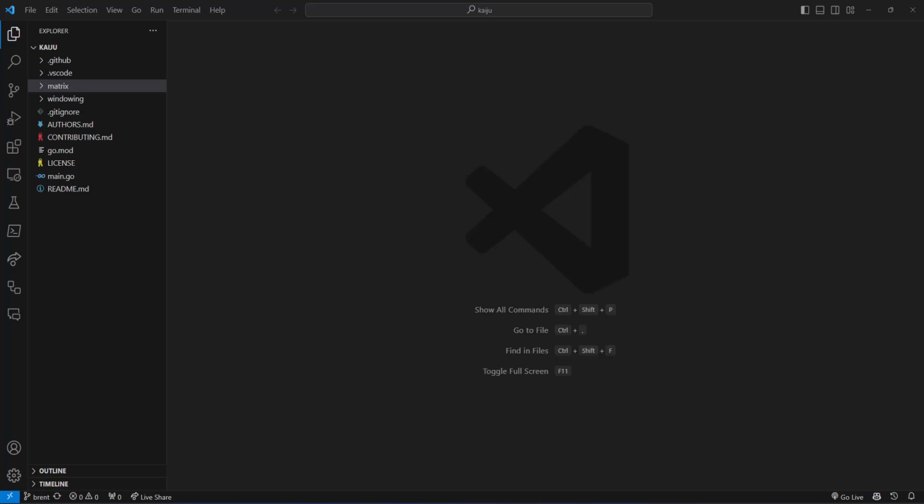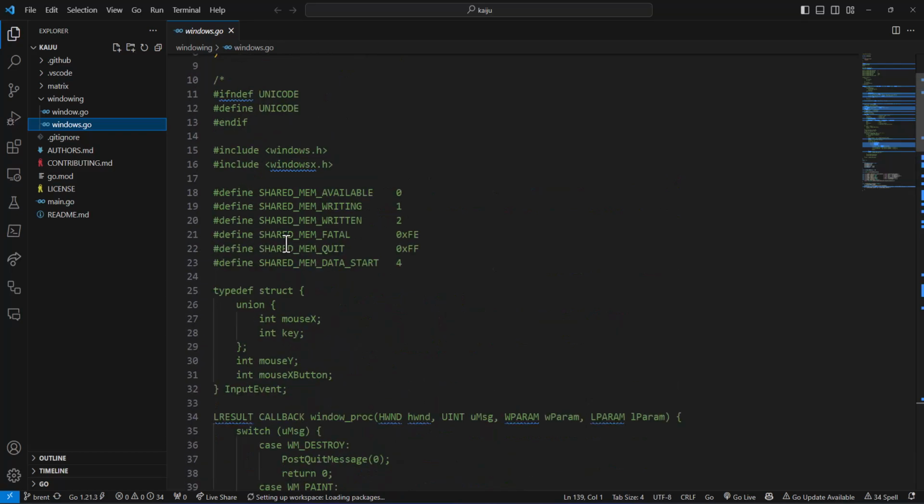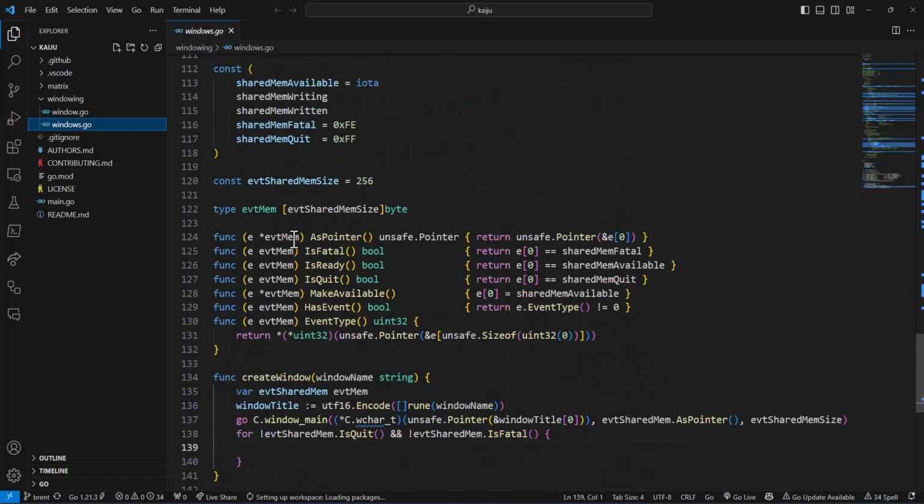Alright, I'm going to be working on issue 17 for the Kaiju Engine, and that is to create windowing for Linux. We already have it for Windows, but we're going to create it for Linux. So first, we're going to clean up Windows a little bit. There's a few things in here that I don't generally like. We just have them here for testing.